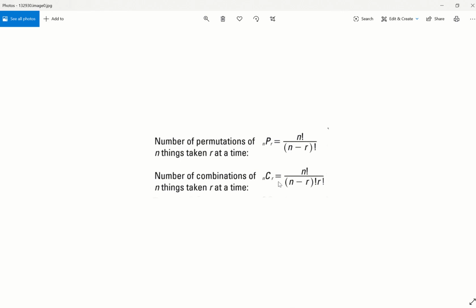The formula for a combination, n choose r, is equal to n factorial divided by n minus r factorial times r factorial.